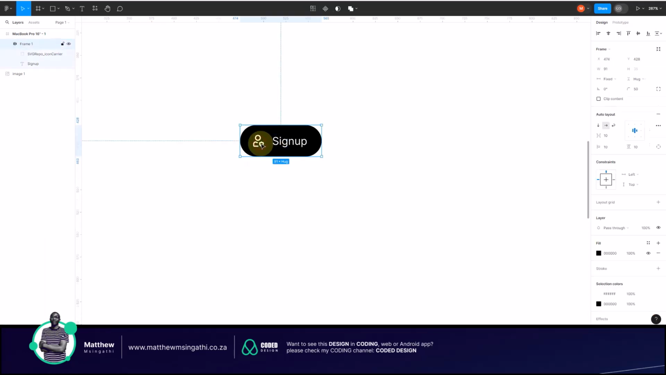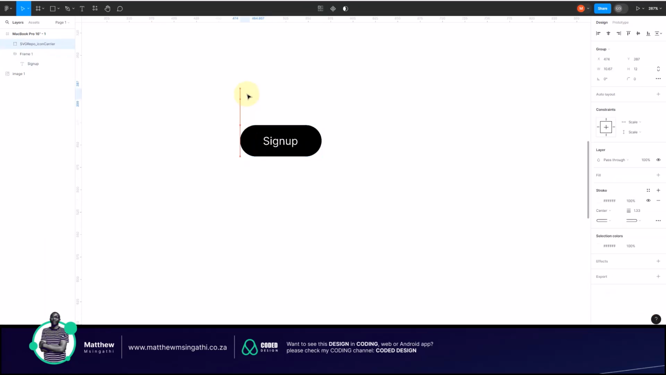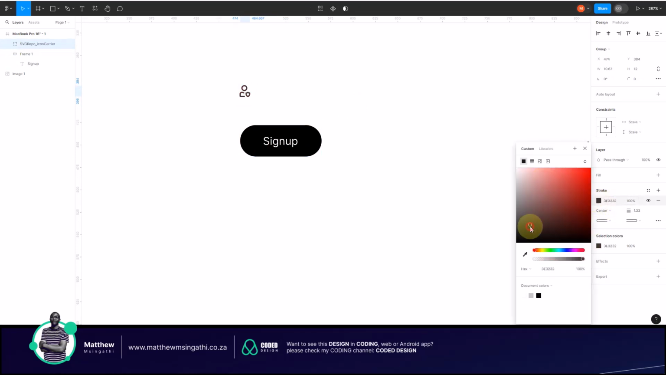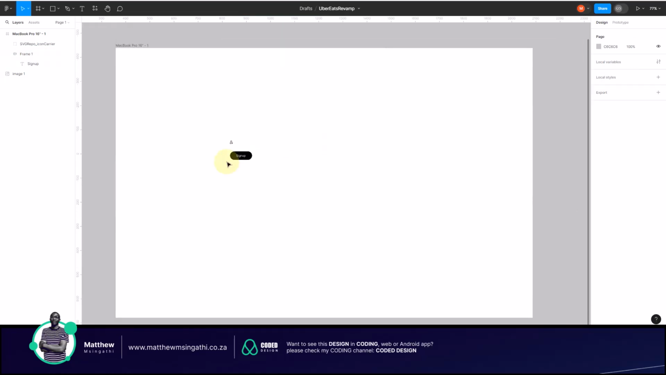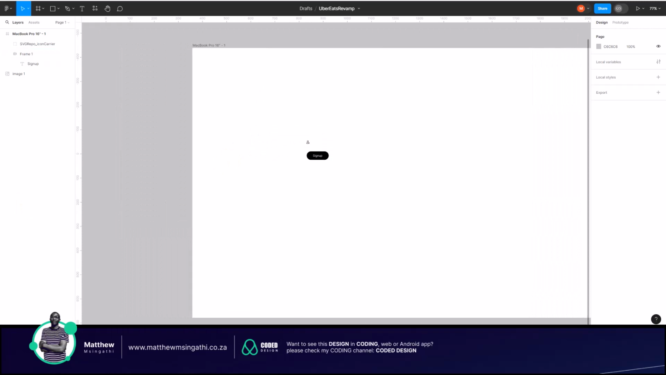So what I'm going to do for now, I'm going to remove the icon, okay, and keep it aside. Let me just give it a black color so that I can use it whenever I need to. So we've just got a button just like that, okay? Now let's continue. Now we want to create variations, okay? We want to create variations.